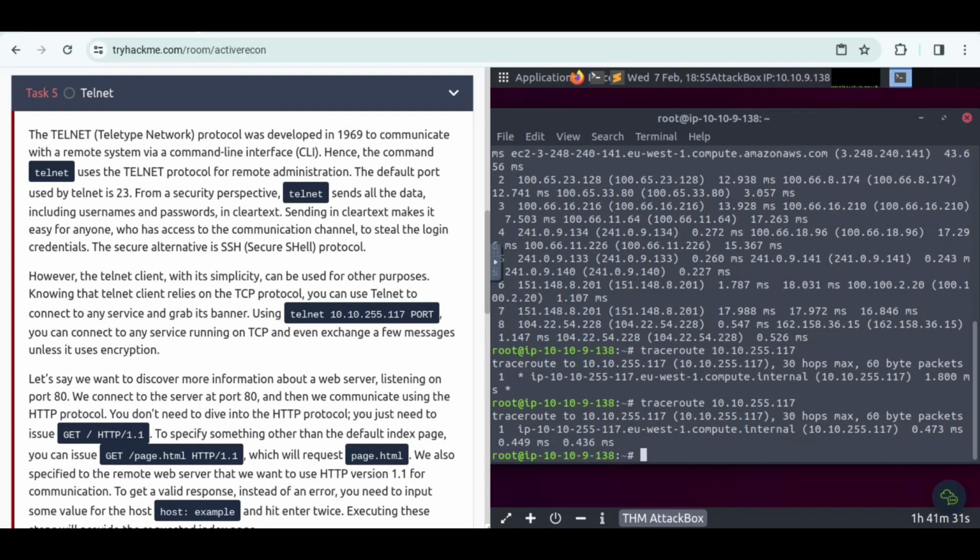Moving on to task 5, Telnet. The Telnet or Teletype network protocol was developed in 1969 to communicate with a remote system via a command line interface, or CLI. Hence, the command telnet uses the Telnet protocol for remote administration. The default port used by Telnet is 23. From a security perspective, Telnet sends all the data, including usernames and passwords, in clear text.